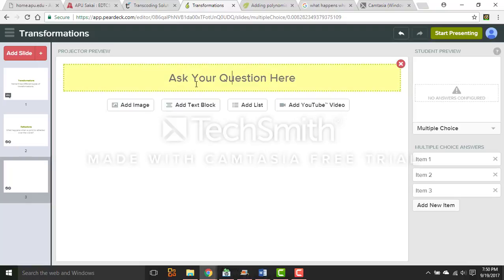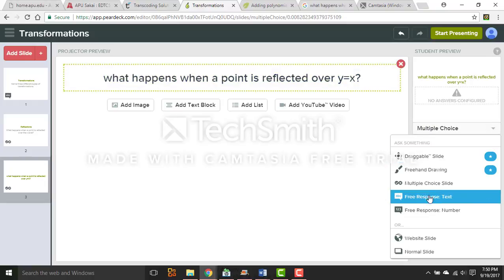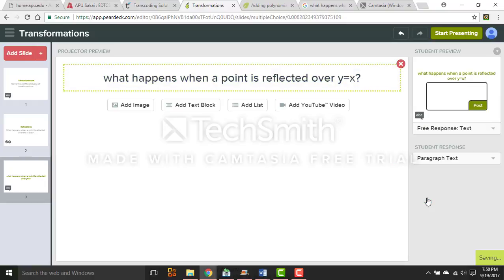Alright, and we'll go ahead and input the question here. And then we're going to change the student response to free response text so they can just type it in. And then I will also show you how it looks when you start presenting from the teacher's perspective. And so let's get that started.